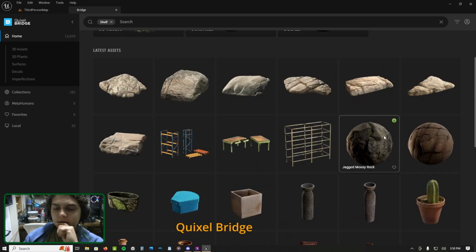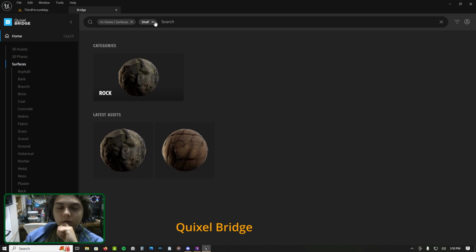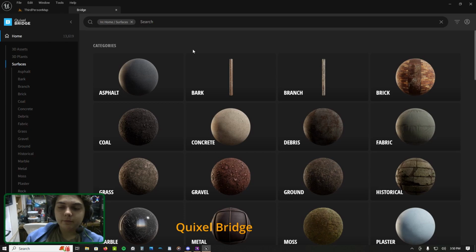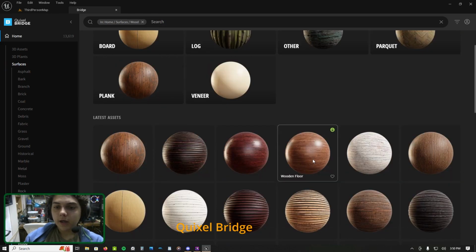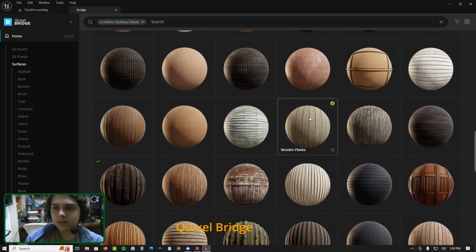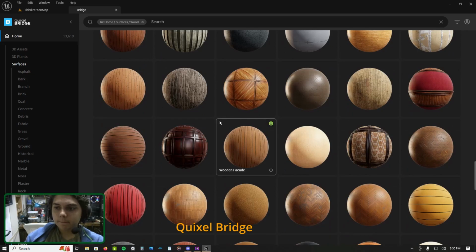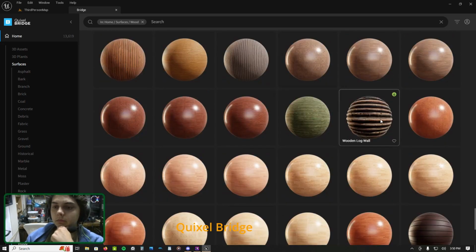When I do that, I'm getting mossy rock and beach rock, so those are strange surfaces to be getting. I just want surfaces, and I'm just going to go for wood, I guess. So let's find some wood. Okay, so this is the wood. I'm going to go with something that looks kind of worn down, but not necessarily super old, and also could be used for just planks. Wow, they have a lot of wood options here. This wooden log wall is a nice look, I suppose.